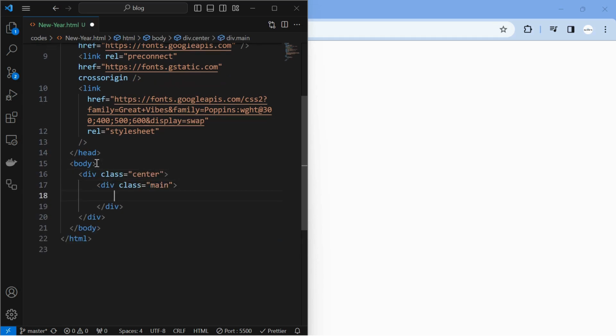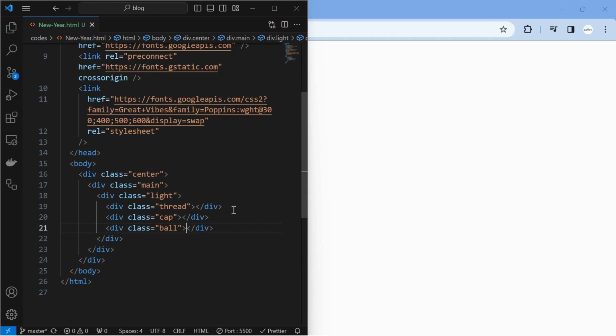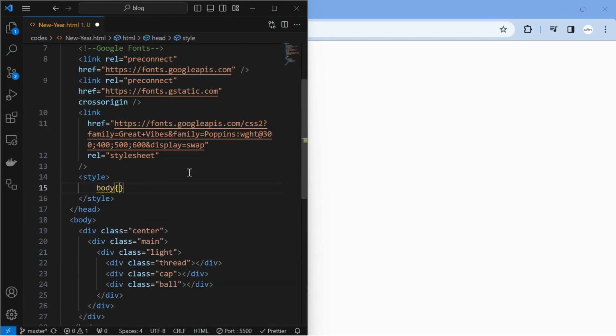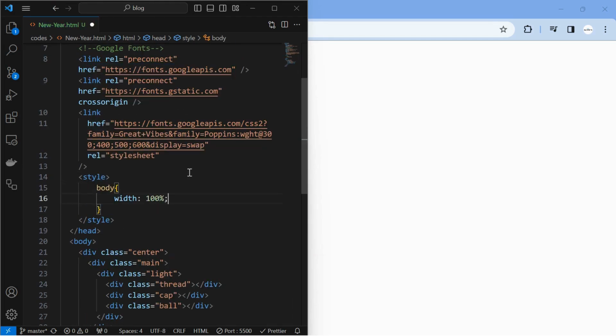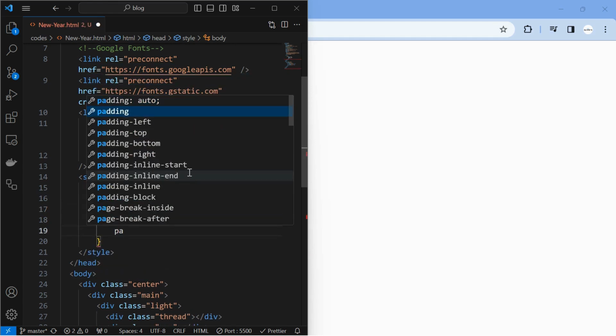Create the main element inside which we will create the entire animation. Create the light element with a hanging thread, cap and ball for the bulb. Set the body size to entire screen and remove default padding and margin.